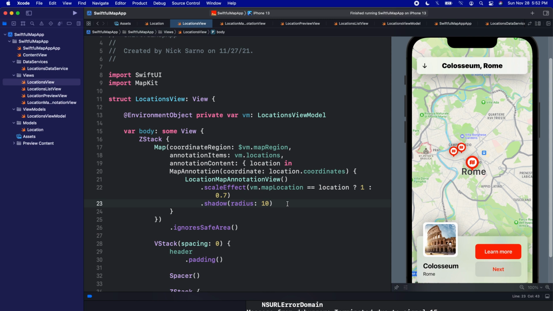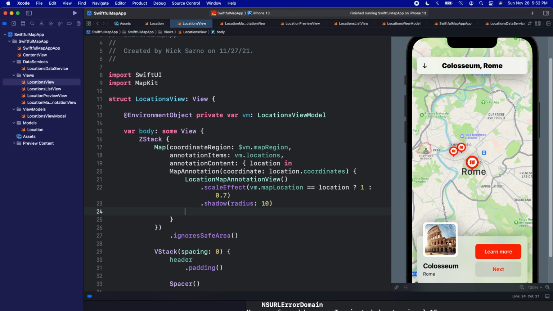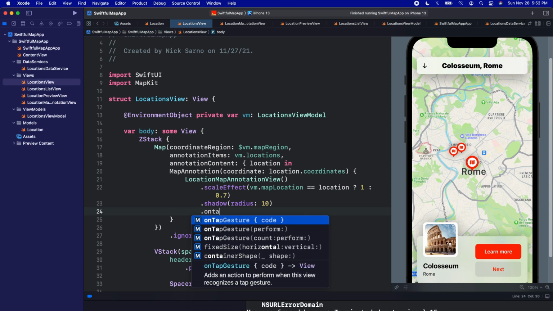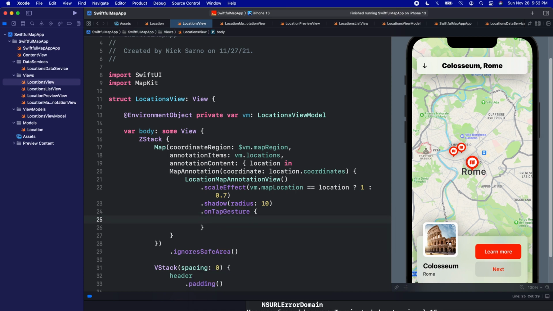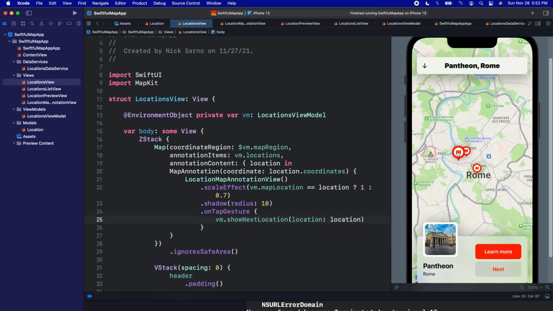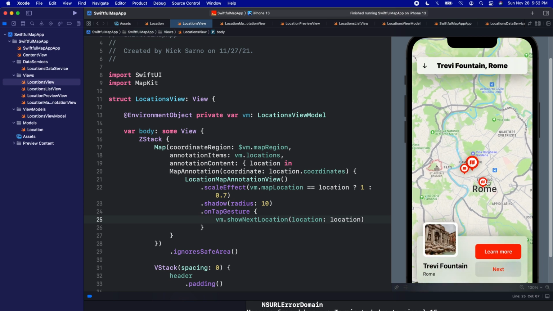And next thing, let's also make these tappable. So if I click on one, let's go to that location, right? Because that would be a pretty natural UI. So on these pins, we'll add a dot on tap gesture. And then we're going to call vm dot show next location. And of course, we can just pass in the location that this pin is for. So we'll pass in our location here. So it's that simple.